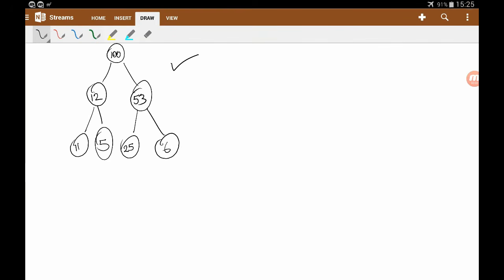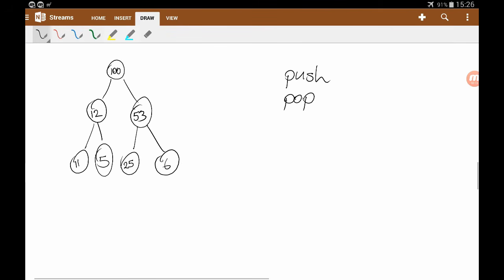Now let's consider the different operations that we need to do. For a priority queue, we needed to be able to insert a new item, so we're going to say push, and we're going to say pop, where we remove an item. Now, we're using the binary heap to implement the priority queue, and so our binary heap needs to satisfy these two functions. So let's have a look at push first. How can we add a new item to the tree?